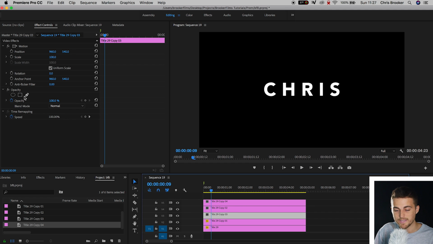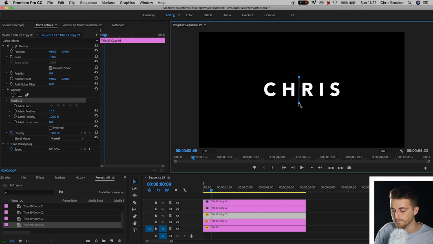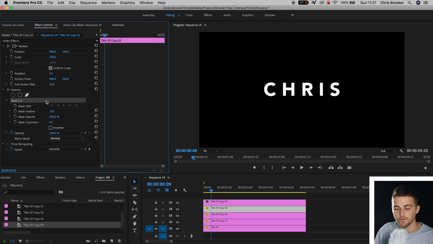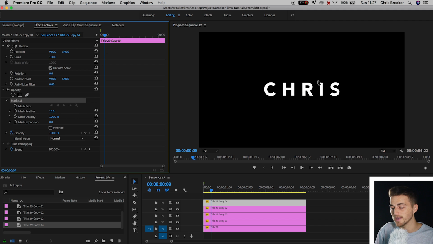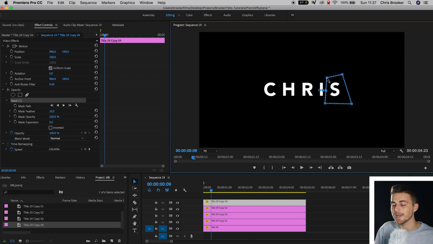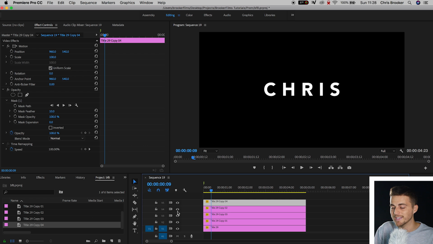Video layer three is going to be R. Video layer four is going to be I. And you probably guessed it, video layer five is going to be S. So keep repeating this process as many times as you need to until all of those letters have their own individual video layer. So you'll see if I turn off individual video layers, then different letters will disappear.